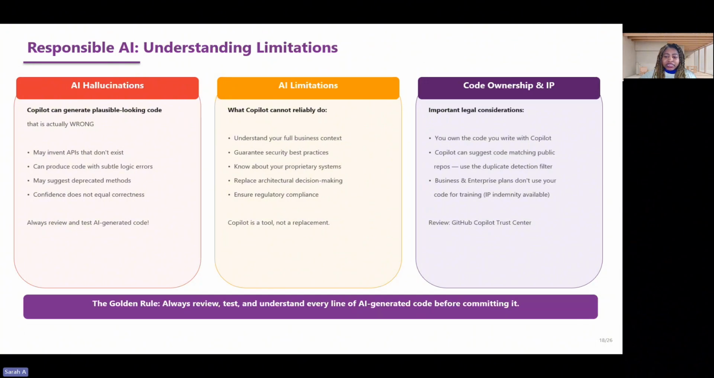And finally, on the legal side of things, you own the code that you write with Copilot. That is clear. But be aware that Copilot was trained on public code, and it may occasionally suggest a block of code that closely matches something in a public repository, right? But the good thing about GitHub is that it provides what we call a duplicate detection filter that you can enable to block such suggestions. This is very important, especially for people that are going to be using it in their business, if you are trying to use it beyond the free suggestion.